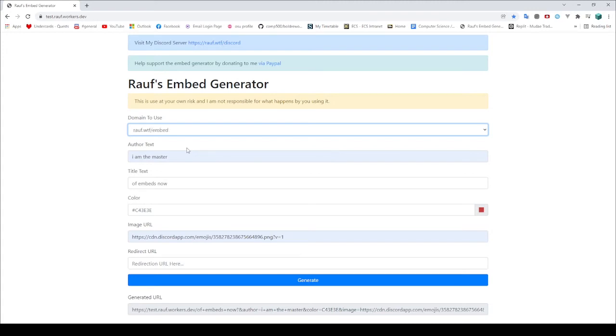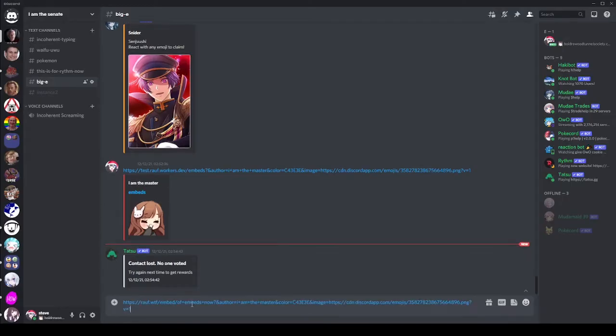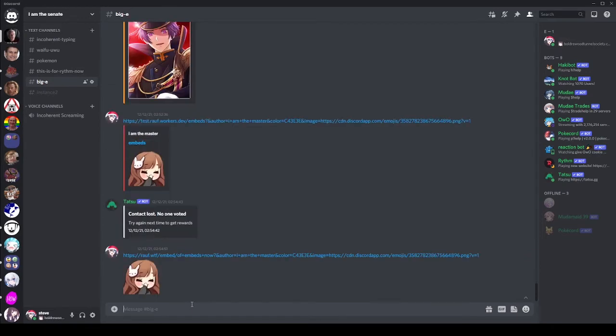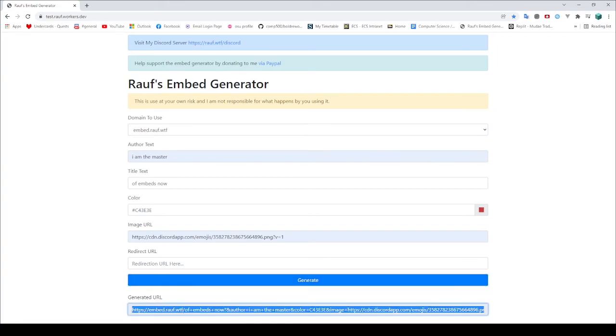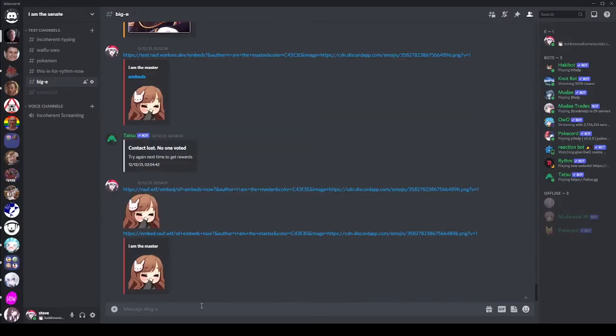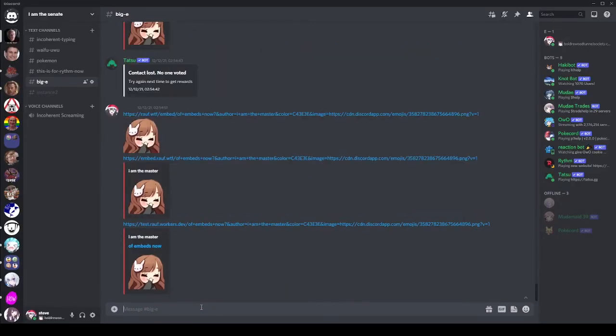Let me show you what happens when we use these. So if we use ralph.whatthefuck.embed, we generate that. I'm going to copy that link and then post that one into Discord. As you can see, that just shows the emote. That's not what we want. And if we go for embed.ralph.whatthefuck, generate that and copy and paste that one into Discord, it works. But you see, we don't have this extra word here, the title. As you can see though, test.ralph.workers.dev works fine. We can generate that, copy paste the link, shove that one in Discord, and this is the one that's all good.